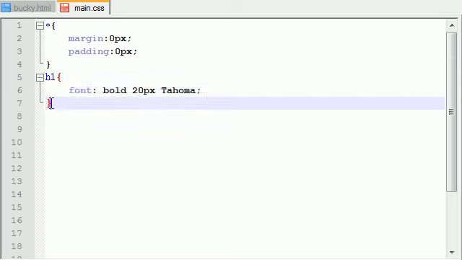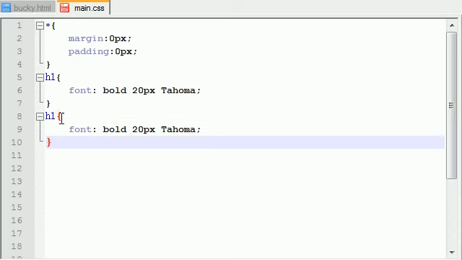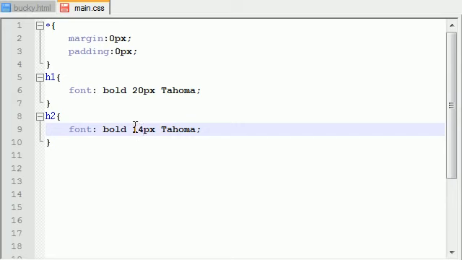Let me copy this real quick. For heading 2, I'm going to do the same thing, except I'm going to change this to 14 pixels, just like that. And might as well save.